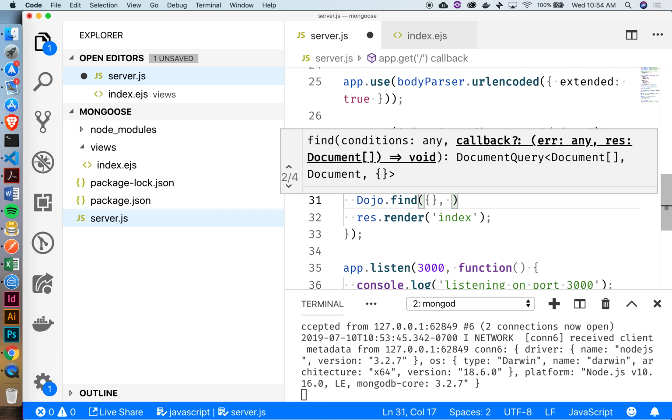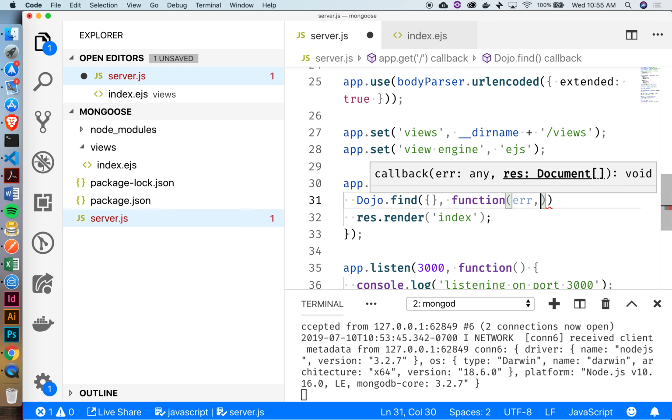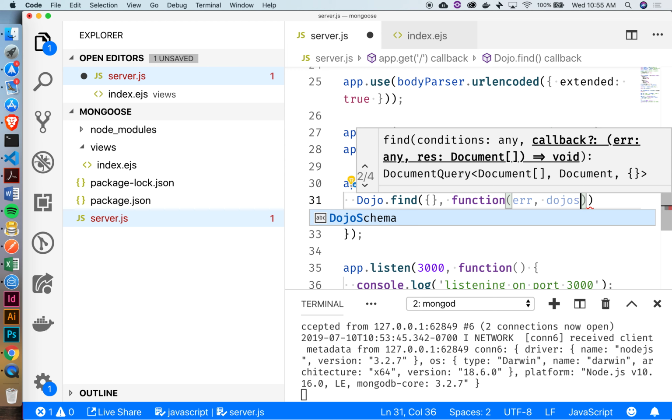As you can see, the callback is going to take an error, potentially. So if we run into some kind of error when we do this query, it'll give us back an error. Or it's going to give us the result. And you can see it's going to be an array of documents, because that's what the find method does, it's going to provide us with an array. So if we only found one document that meets our criteria, it'll just be an array that has one thing inside it. All right. So let's create this callback function again with error, and then we'll just call these dojos because it should be an array of dojos.